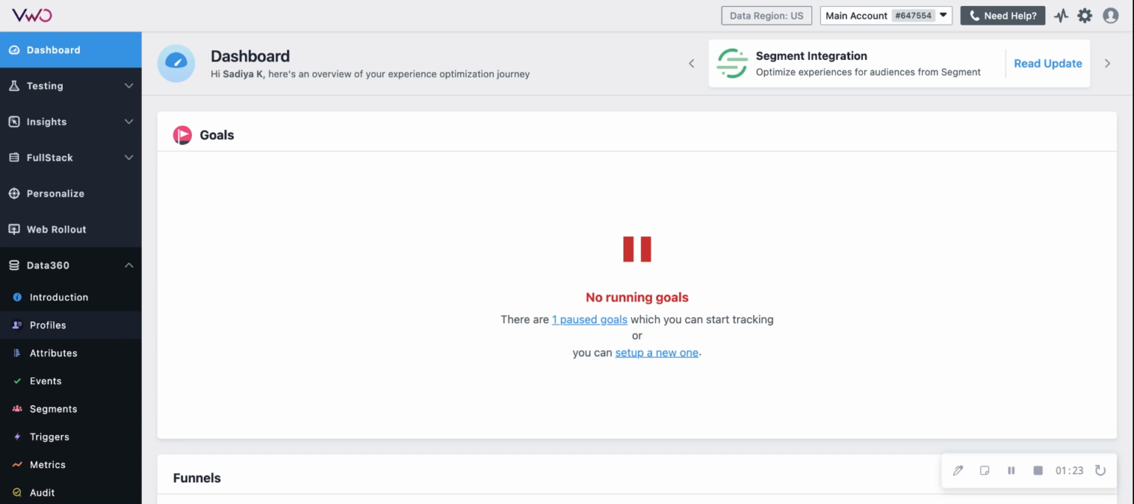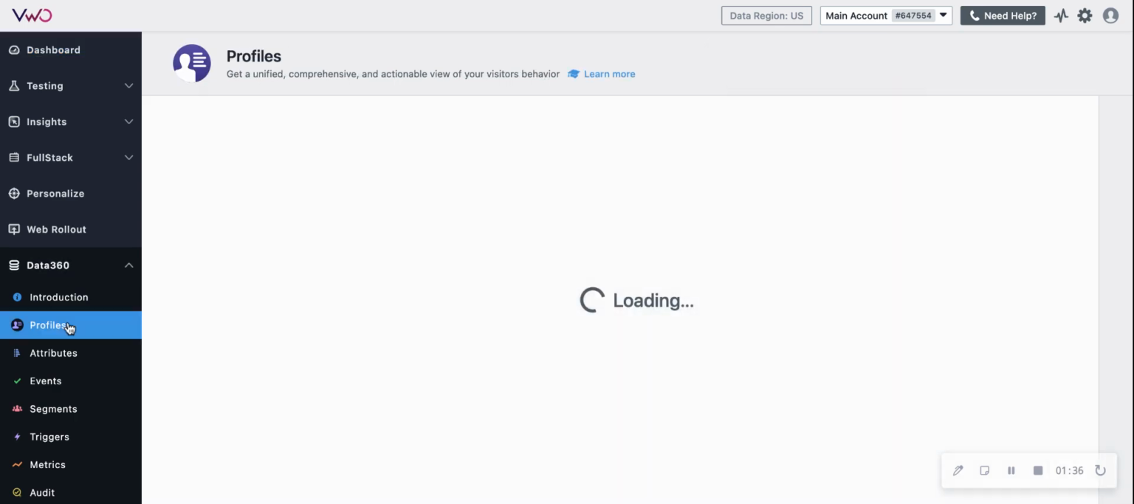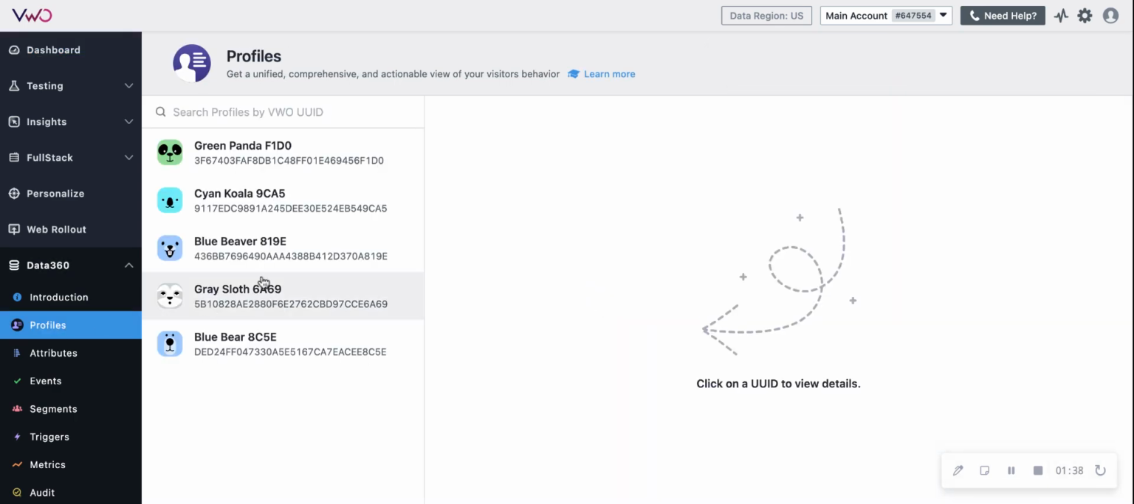Now, let's take a look at how we can access these profiles. To access the profiles feature from the main menu panel in your dashboard, click on Data 360, then switch to profiles. Towards the left-hand side, you can now see the UUIDs of the visitors populated here in the order of most recent at the top.